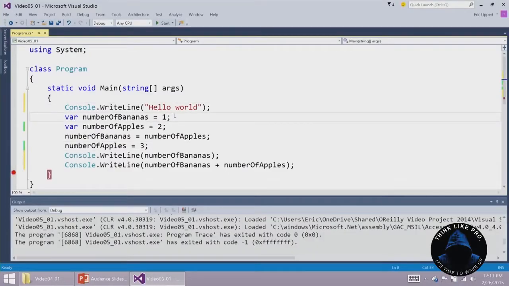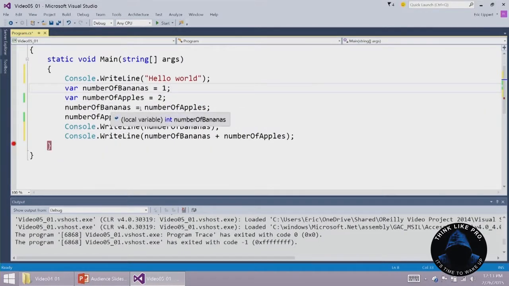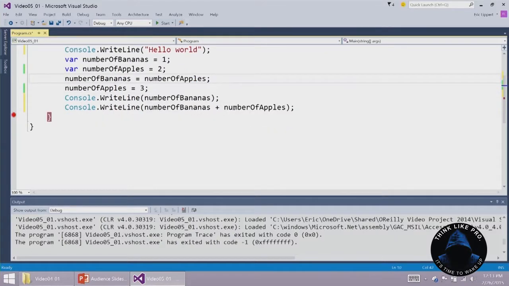All right, so those are two kinds of expressions that we've seen in this program, both literals. Here we have an assignment from number of apples to the variable number of bananas. Both of these are expressions. So the name of a variable is an expression, because both of these things have values. There's a rule in C# that says that the thing that is on the left-hand side of an assignment has to be something whose value can change, right?